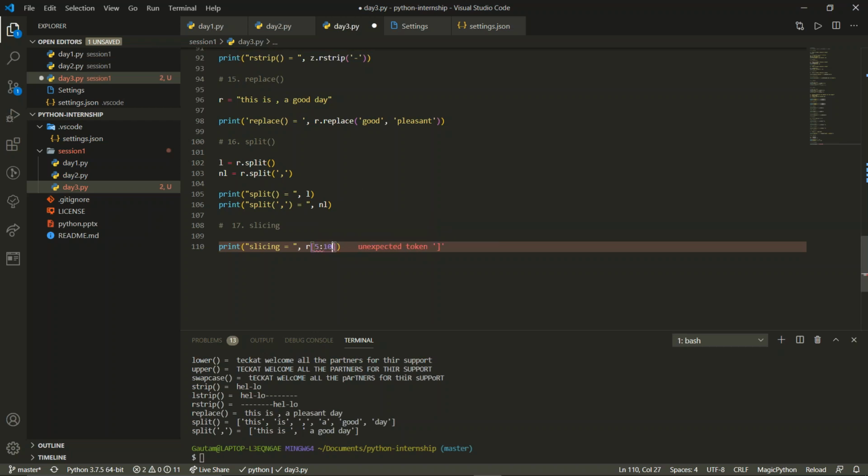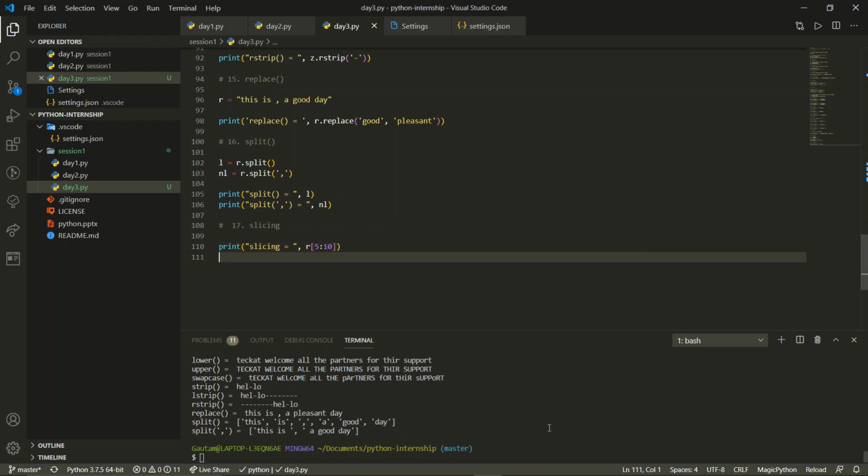So 5 to 10, but it will not give you this A. Now why will it not give you A? I will just let you know. See, it is giving you till S comma, but it is not giving you A. Okay, let me count it once again. This was 5, 6, 7, 8, 9, 10. Yeah, it will not give you A.